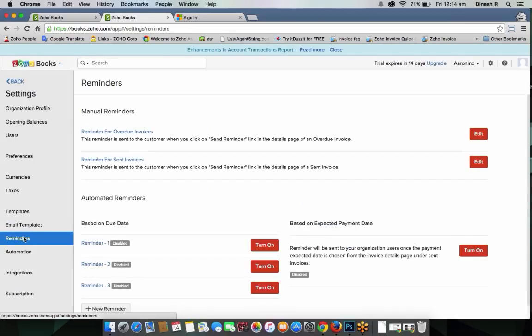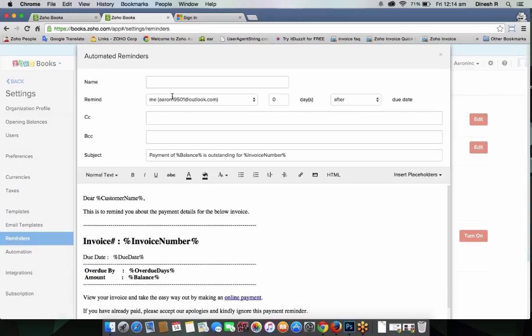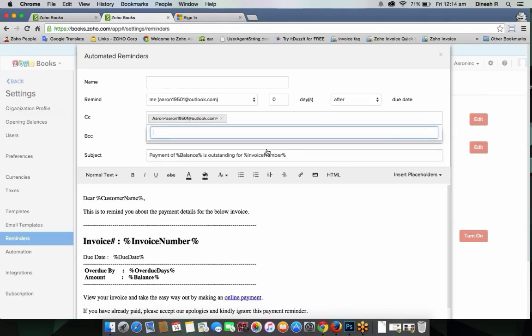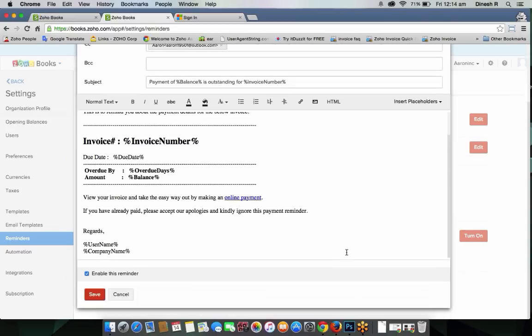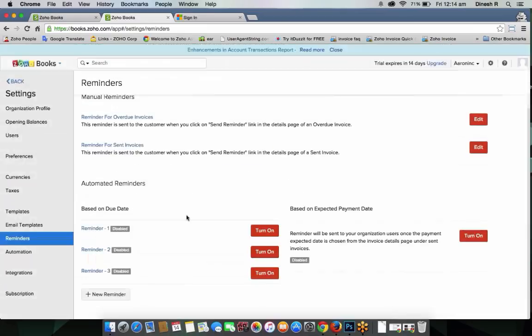Reminders can be set across Zoho Books, and we have automated reminders. You can click on this plus new reminder to add a new one, enter the name, and whom to remind. You can choose to remind yourself, or the customer, or both, the number of days before or after the due date. So the invoice will be set with the due date. Based on that, the reminder can be set. You can carbon copy yourself, or you can type in a new email address to blind copy. You can also add a new one here to carbon copy. You can change the subject. Similarly, you can type in to create a new one, insert different placeholders to configure them and save it. So you can turn on the reminder based on your requirement.